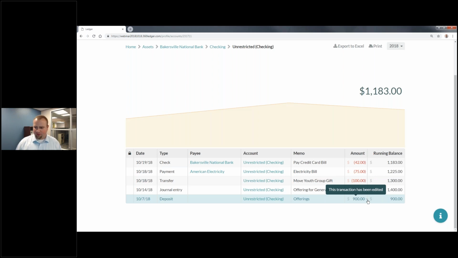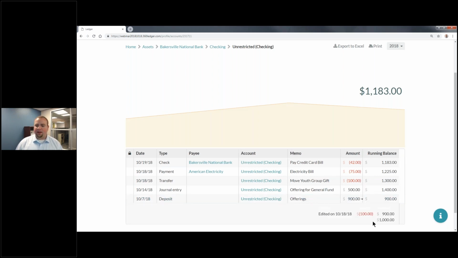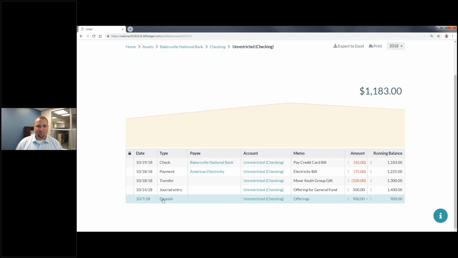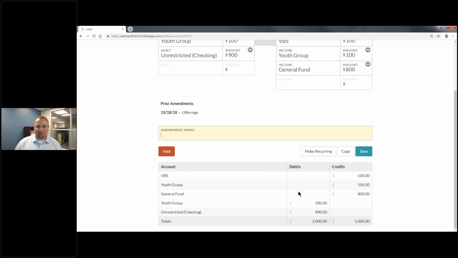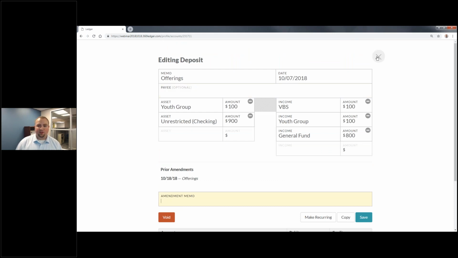There's a little drop down there, and when I click on it, it shows exactly what happened. Edited on 10/18/18, $100. If I click on that transaction again, it'll take me in here and it'll say prior amendments on the offerings. And you can always put an amendment memo too. I didn't do that. But it gives you this idea, and see, when you look at it there, the updated transaction is correct, but there's proof that it's changed.